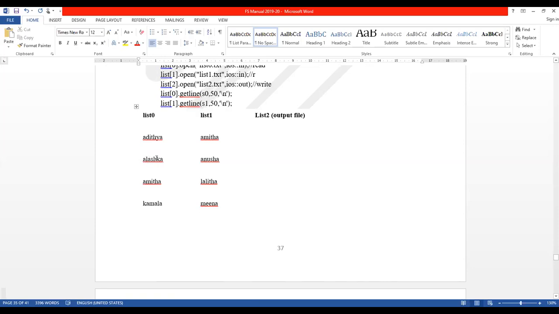So I read Alashka into S0, and S1 will have the name Amita. Compare those two. A is the same, the first character is the same. L is less than M. L, M, N, so L is less than M. So into S0 I read the next name using the getline function. Use getline and I read the next name.